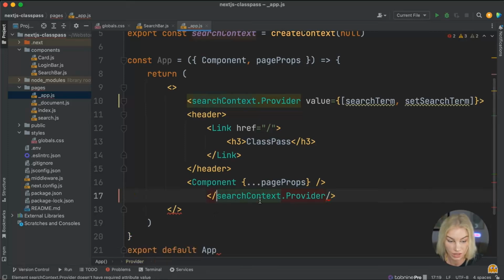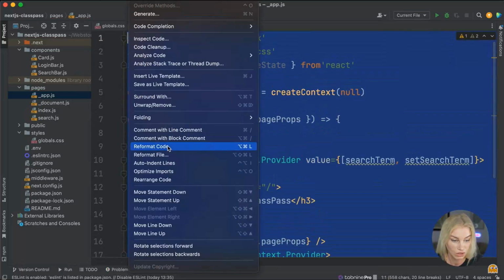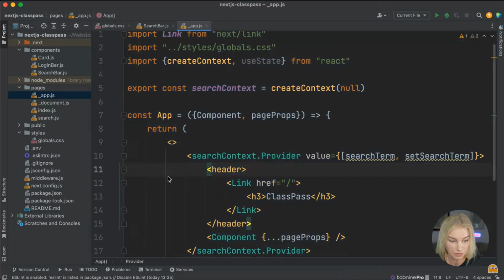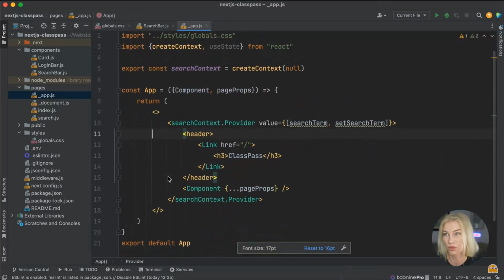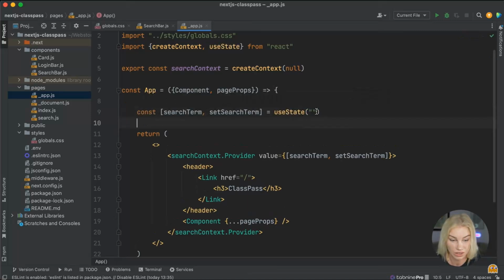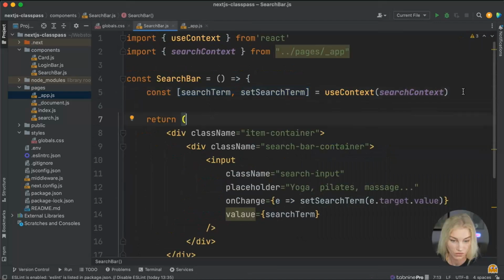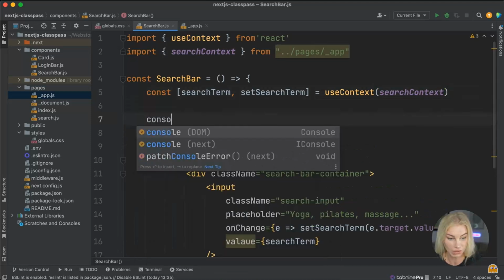Cool. And just close that off. So that is wrapped. Just going to reformat this a little bit better. And here is the whole code for that. Amazing. The last thing we need to do is just save that up here as well. So yeah, that's right. Use state, starting off with being null. Okay. So now we should be able to use the search term anywhere in the app.